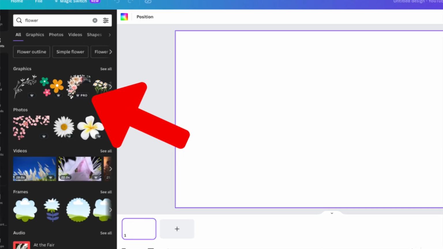Number two. Since I only want to include one pro element in my design, do I need to pay for a monthly subscription? If you only need one pro element, no. I would not subscribe to a monthly subscription. I wouldn't subscribe to Canva Pro. Only because you can obtain a license for that one element for only $1.